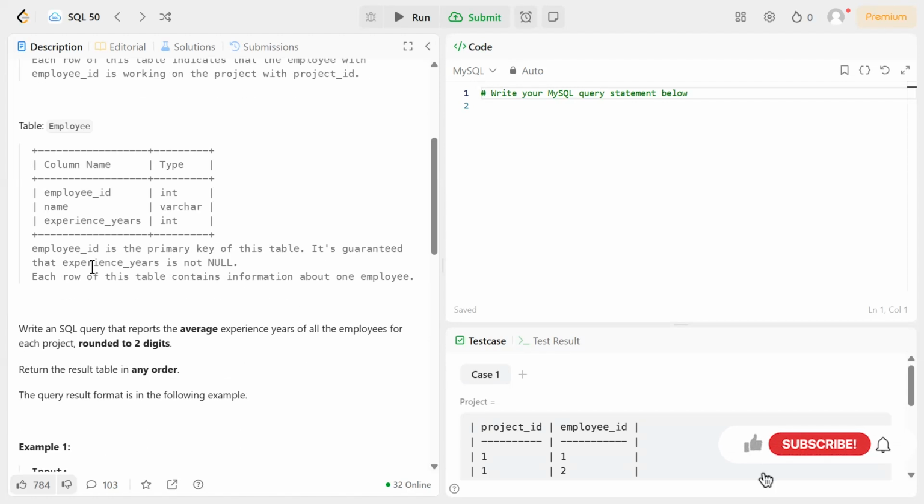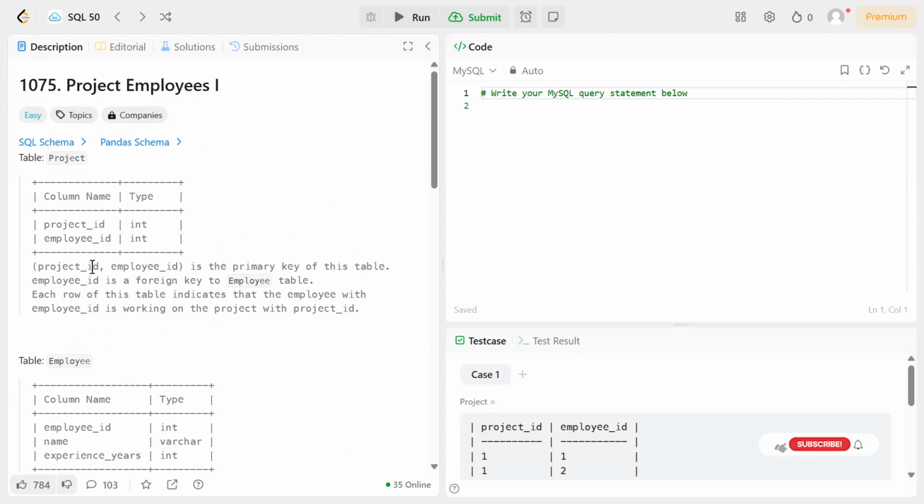Here employee ID is the primary key, and it is guaranteed that experience years is not null, and each row of this table contains information about one employee. Here we have to write an SQL query that reports the average experience year of all employees for each project, rounded to 2 digits, and we can return the result table in any order. So let's understand how we can do that.